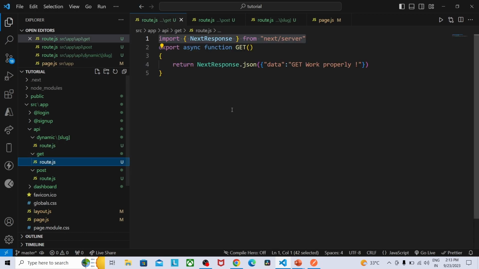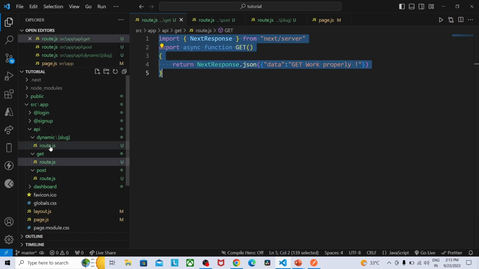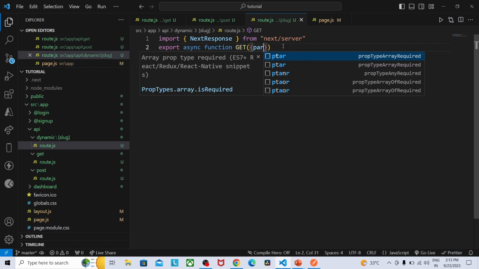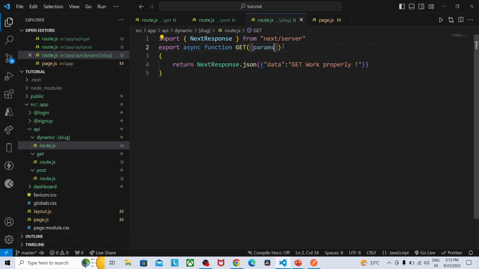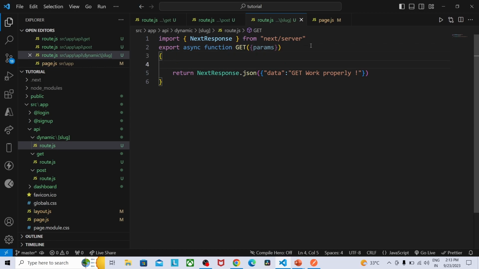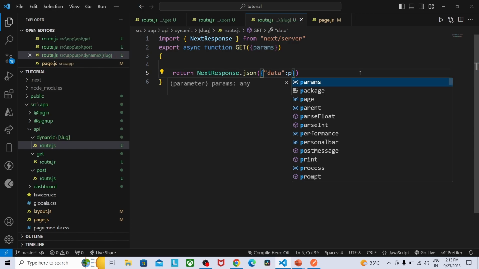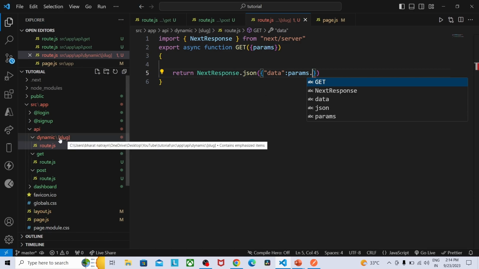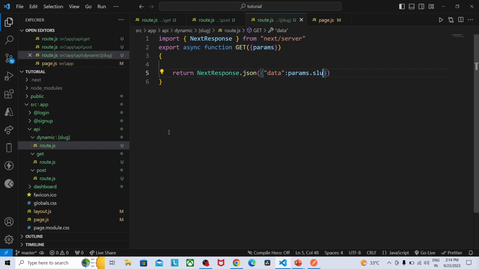So I'm going to get method, copy the whole get method, and here I'm going to use params, object params, and here I'm going to remove this value and params dot value which we have given in the dynamic folder. So in this folder we have provided slug. So we have to provide slug.